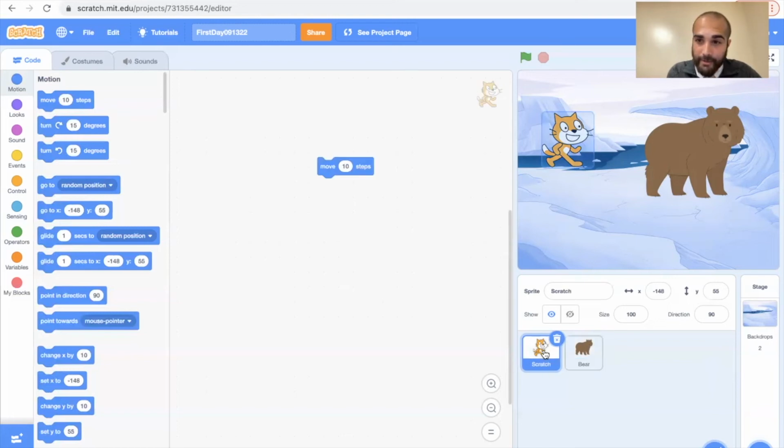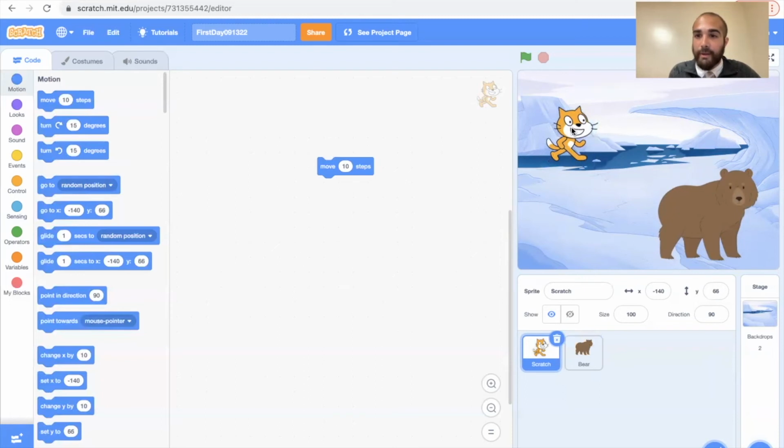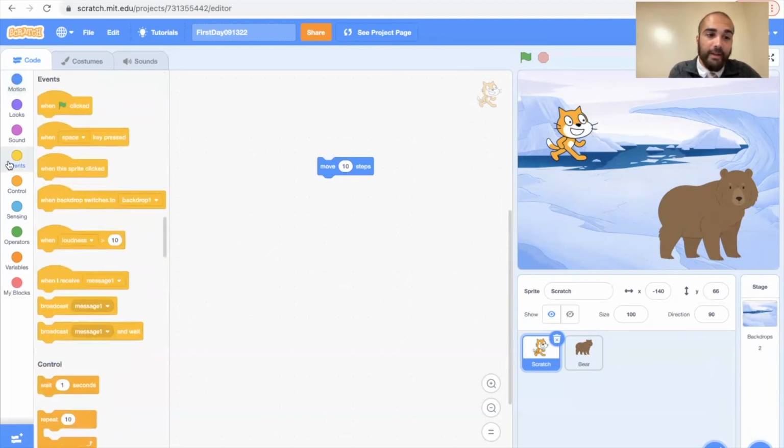So if I click back on Scratch, what I'm going to do is I'm going to try and make Scratch move 10 steps. And since Scratch is an event-based language and it waits for things to happen, typically you want to start something by looking in this events drawer. And when I look in here, the very top one, it says when the green flag is clicked.